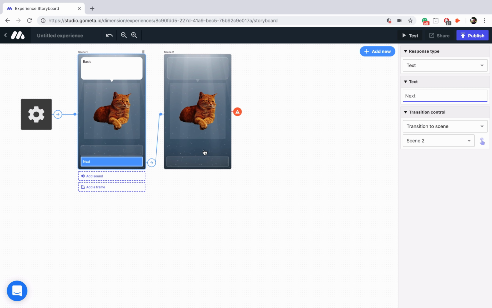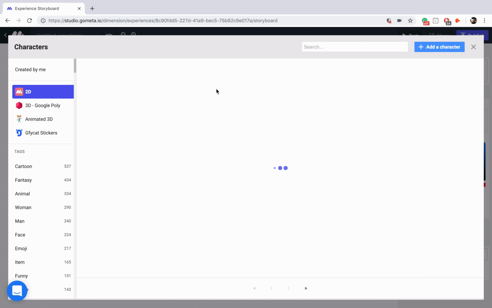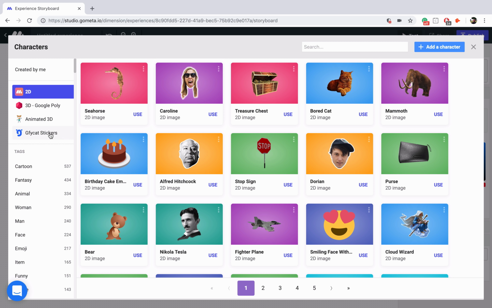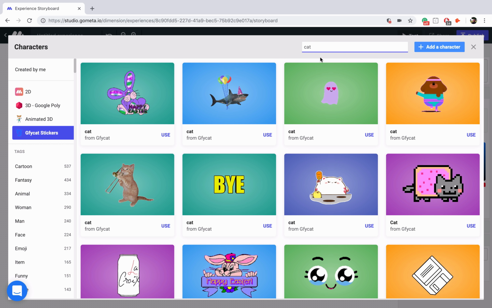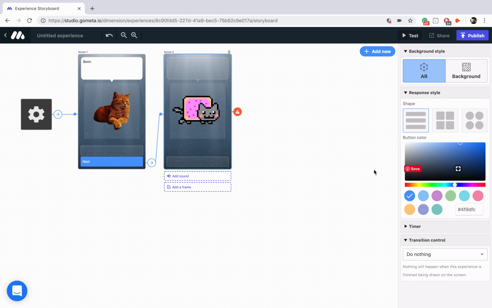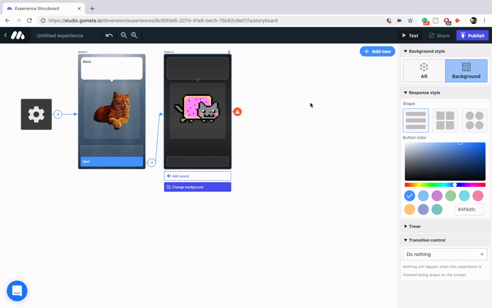In this character scene we're going to actually be using a background, so let's go ahead and change our character really quick. Maybe we'll go into Jiffy Cat and see if we can find a cool GIF. I'm going to type in cat, see what we can find. And it looks like we have this fun Nyan Cat character that we can use. Now let's go ahead and change it to a background. So to do that, you'll notice that in the right-hand menu it is set in AR mode. To change it to a background, all you have to do is click on background, and then you'll have the option to change the background here at the bottom.